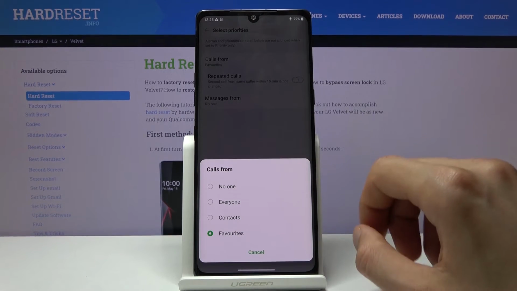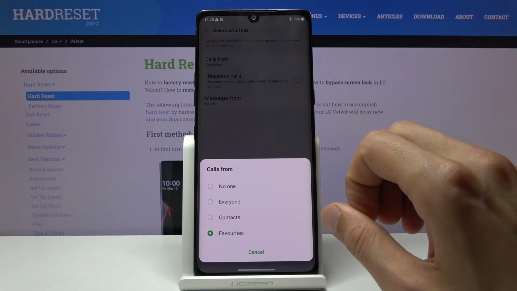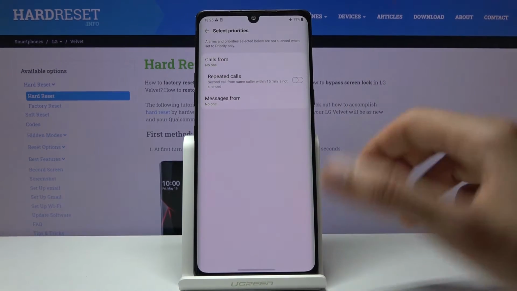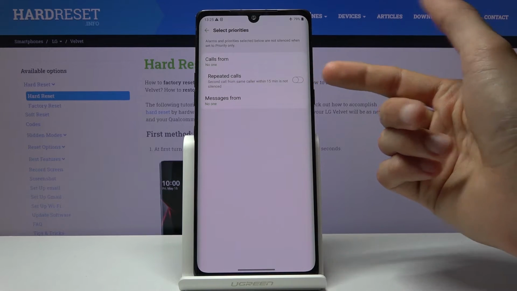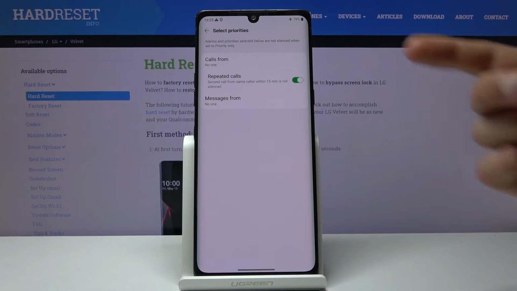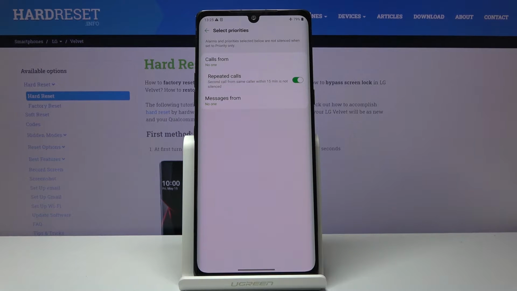With the calls, we also have additional option. And as an example, if you choose no one, that for instance, no one should be able to reach you, you still have the option for repeated callers. If you enable this and someone calls you twice within a 15-minute period, they will be able to reach you even though they should not, based on the first option. So it's a good option to have in terms of emergencies.